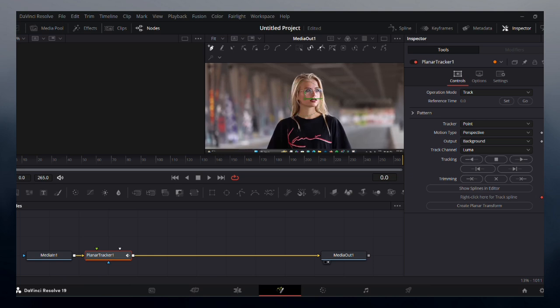Then move your timeline slider to the point where you want to begin the motion tracking effect. Then in the Control tabs, select Set under Pattern. Expand the tracker drop-down and select the hybrid point. Then under the motion type, select the translation.